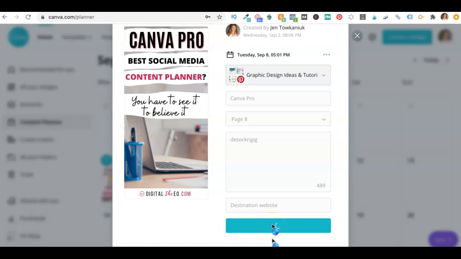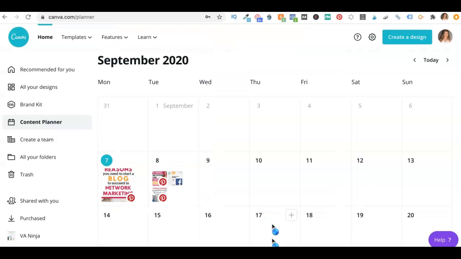What's really neat about this, guys, is that you can see everything that you have scheduled laid out together. So there's no risk in scheduling the same posts back to back. You can see everything in a way that it's hard to do with any other program. There are more expensive programs that do similar things, but this is already included in your Canva Pro membership.